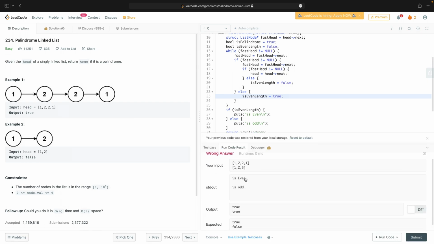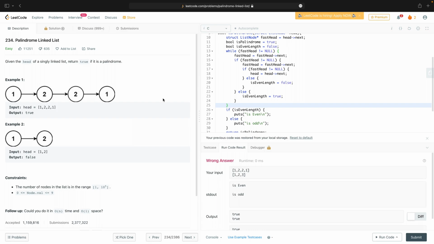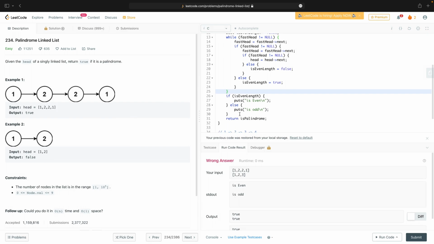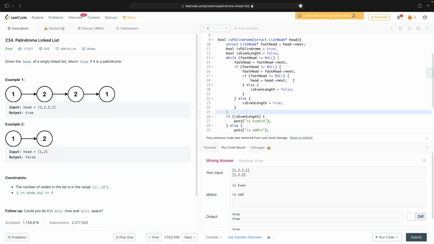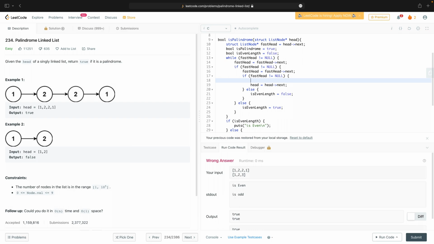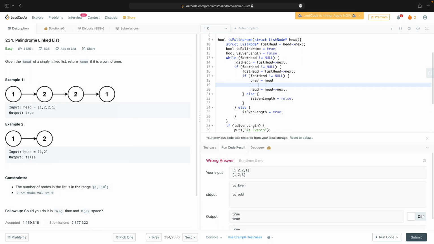So we correctly found is even is odd. Good, now we know how long it is and we know whether we're in an even length or not. The other thing we want to do is whenever we update the head, we want to do prev is the head.